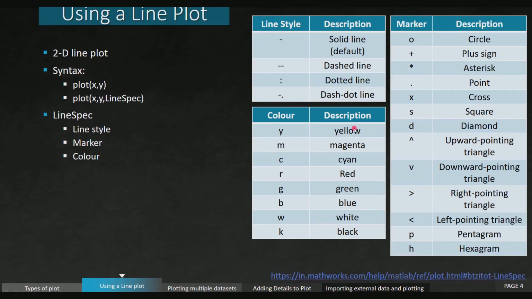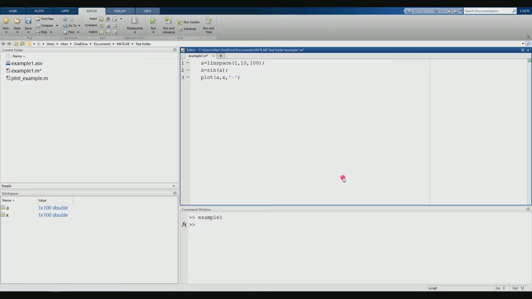On this slide you can see line specification. The line specification attribute can help us define the line style, marker and the color. For line style, the syntax is this. Let me make the line style a solid line. The marker I'm going to use now is plus and the color will be red. So line style is solid line, marker is plus and the color is red.